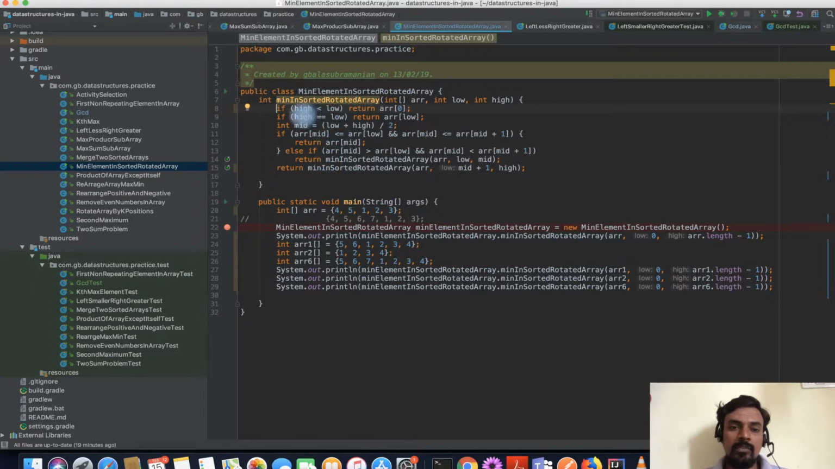So if high equals low, if we have arrived at a point where the pointer of high and the pointer of low are the same, we return low. We can return high as well, but yes, we return the low. So these are the two boundary conditions that we need to check to find whether we have found the element or not.